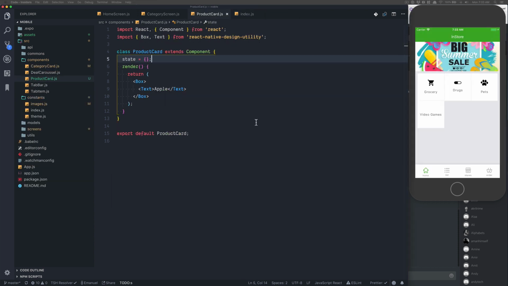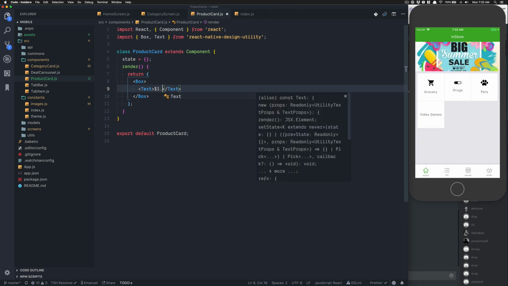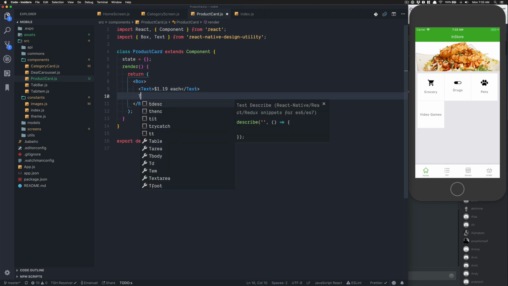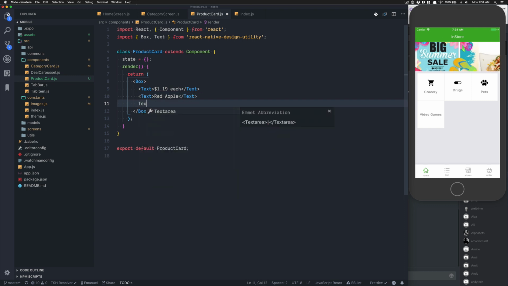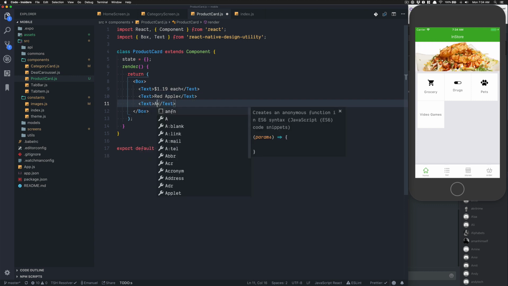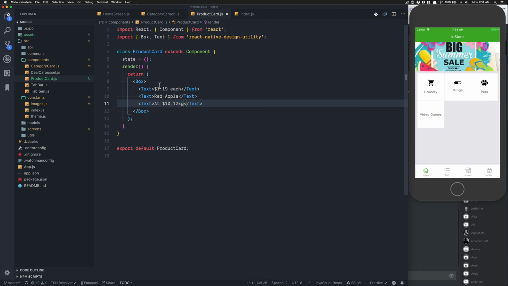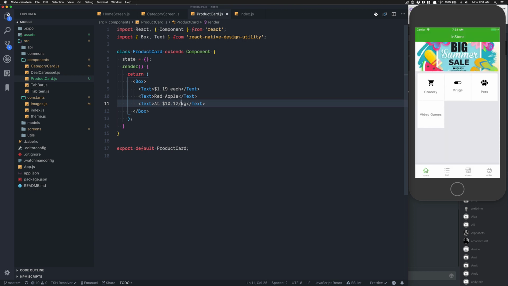So now inside the product card, we can have some text. So for the text, the first one at the top is gonna be $1.19 each. So this is the price. After that, we're gonna have another text that's gonna be red apple, and we're gonna have another text here where it's gonna be 10-12 per kilo, by kilogram.